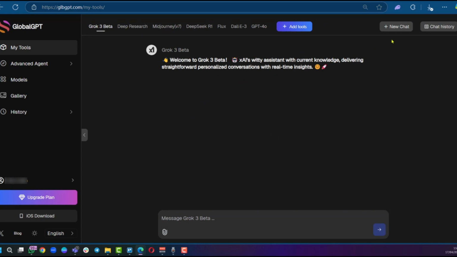You can go ahead and choose any of these options. Then you also have a new chat. If you would like to continue with a new chat, you just simply need to click on new chat. And also you can see the chat history right here. The same button is right here, so do take note of that.